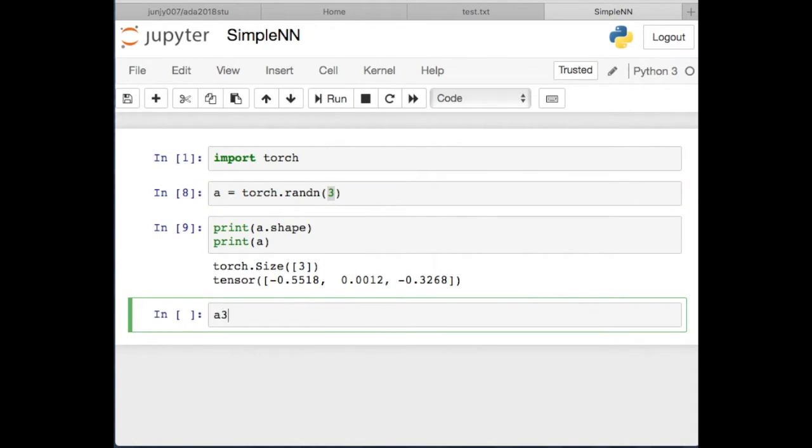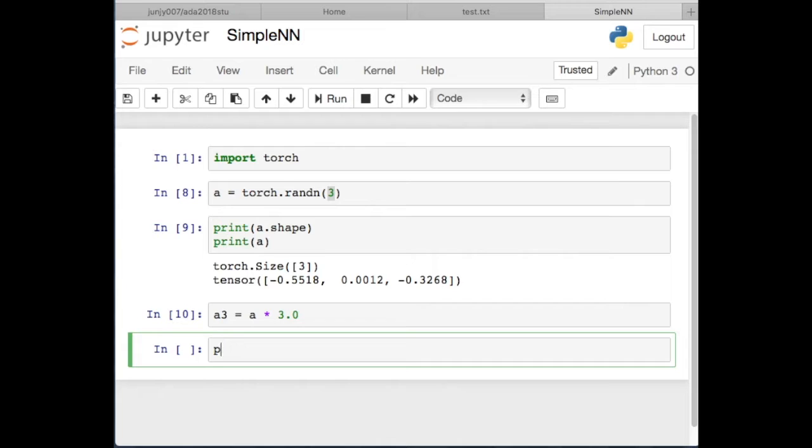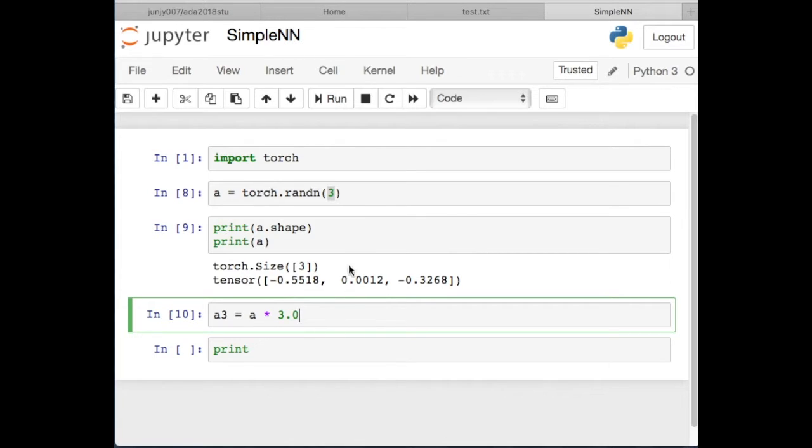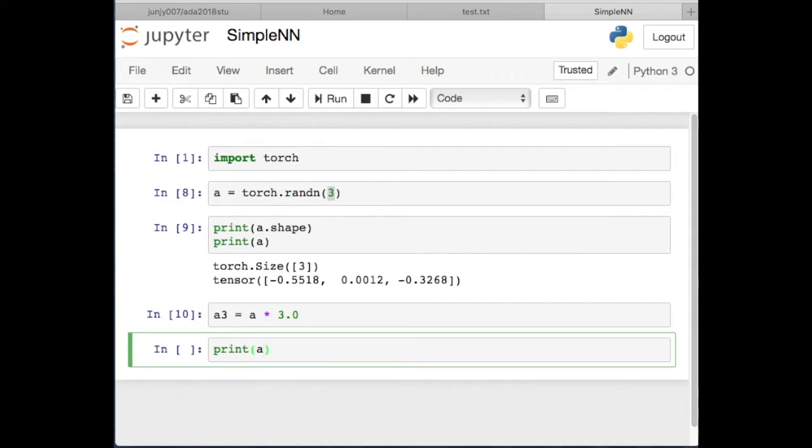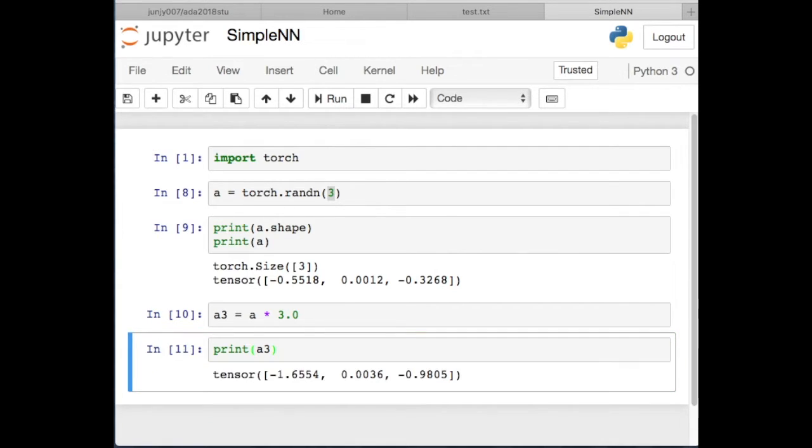Okay, let's call A3 is A multiplied by 3.0. What will happen? Check. You can click those white spaces to create new cells. This experiment. If, for example, we have, yes, print A3, and we can verify the calculation.